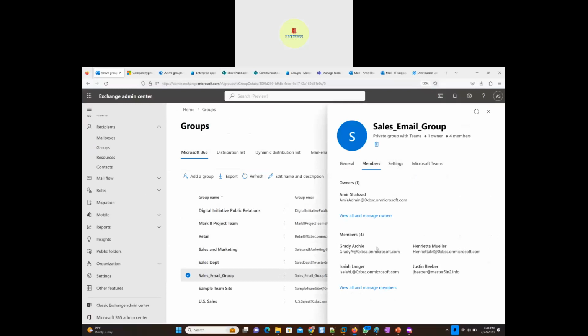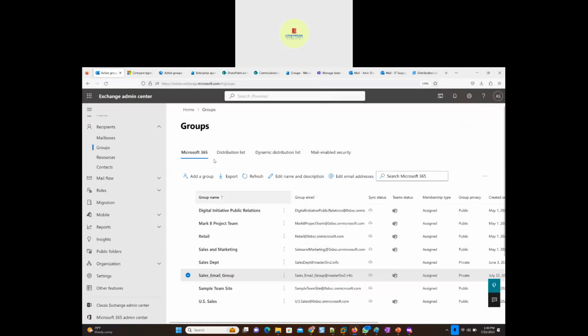So yeah, now this is what we were trying to check here: what kind of groups are created, what kind of email groups are there, and what are the popular ones and their functionalities, right? So this is the most popular one, and we saw that its team and its SharePoint site got created automatically when we only created just the email group for that.